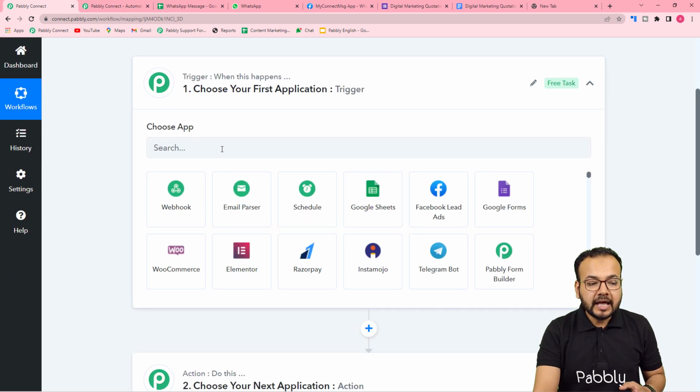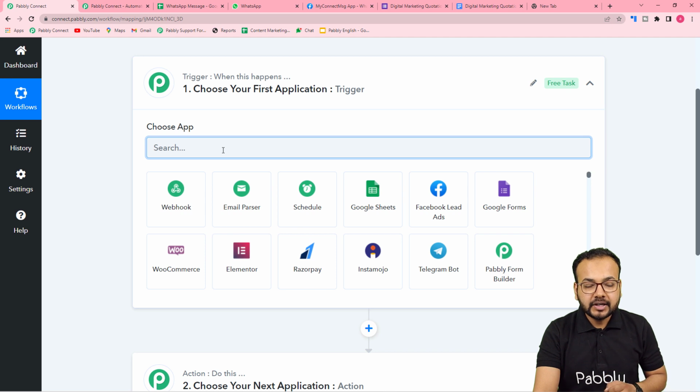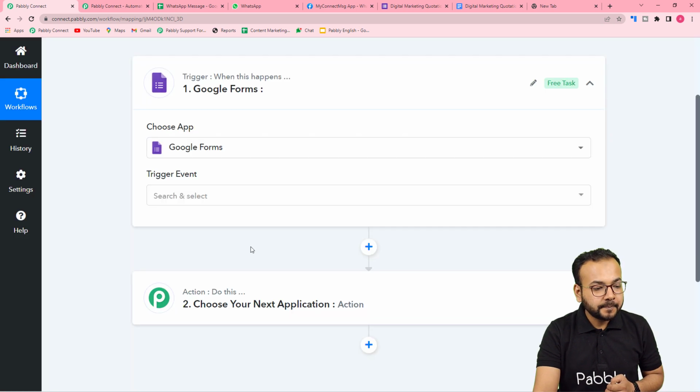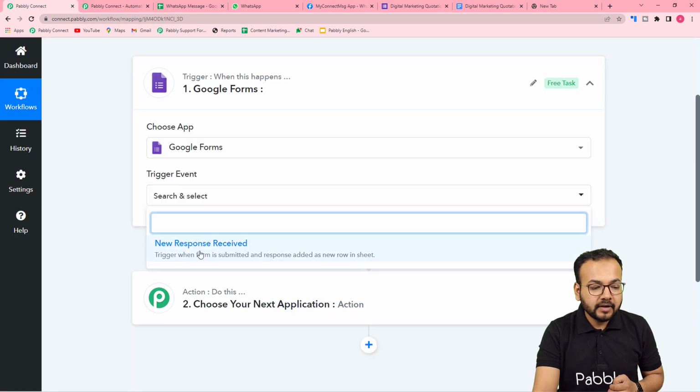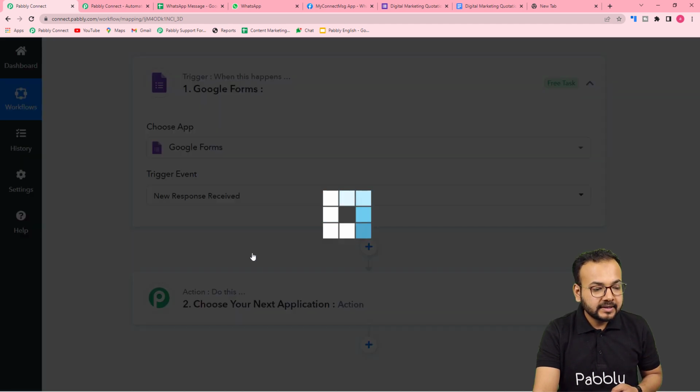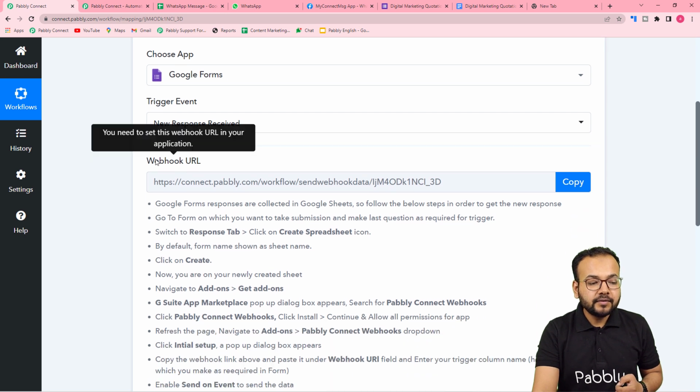From this choose app field you have to choose your trigger application first, which is Google Forms in our case. So search for Google Forms here and select it. Then for the trigger event you have to select this new response received option, so it will trigger this workflow when a form is submitted. Select this and it will give you this URL.